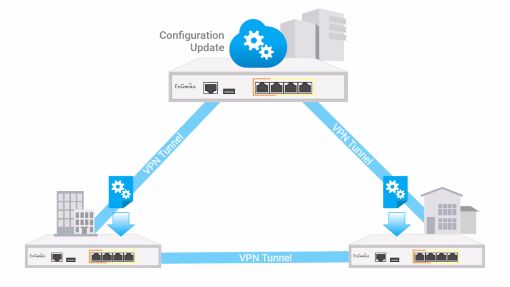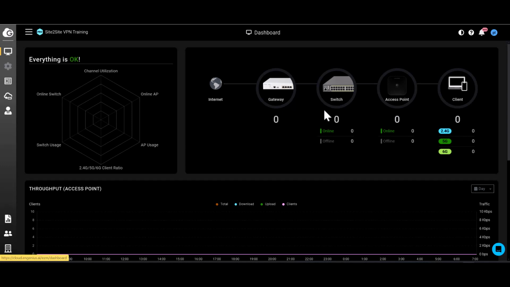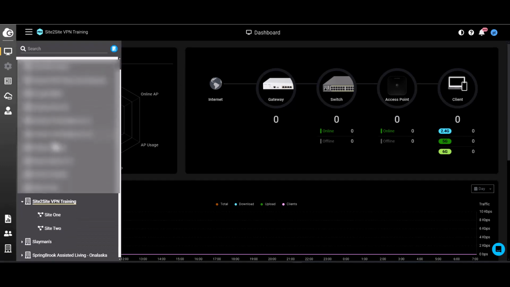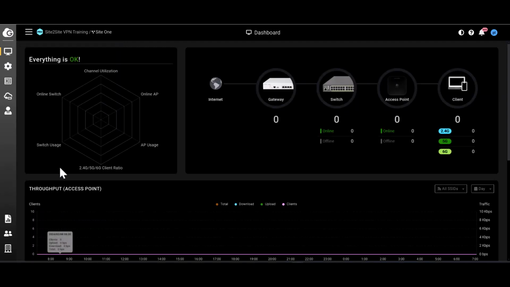In this video I will show you how to quickly set up a site-to-site VPN, using the EnGenius ESG gateways. Alright, let's get started. First, we need to make sure we have two networks on the same organization. As you can see, we have a Site 1, and we have a Site 2. We can go ahead and double-click on the Site 1.